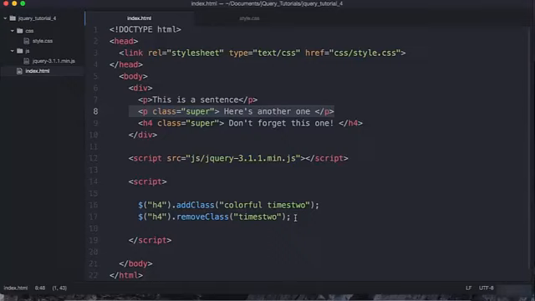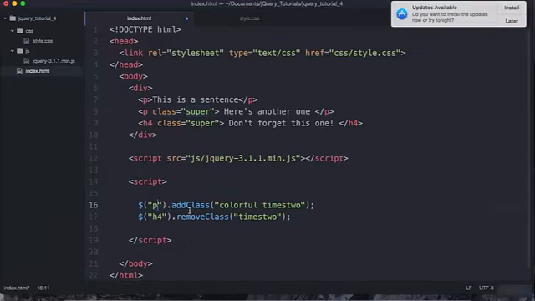The way we would do this is we first need to reference a paragraph, of course, because this is a paragraph. And then notice that it has a class attribute. What is the class? It's called super. So I could do p dot, because remember in CSS, when we talk about classes, they have a preceding dot.